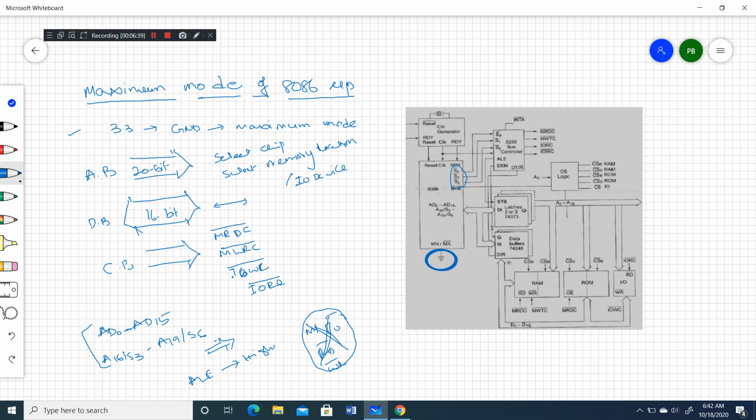Status pins, S0 bar, S1 bar, S2 bar, right? These status signals we have. So from these status pins only, we need to generate all the control signals. See, you can see here, these three pins are going to be connected to the 8288 bus controller.